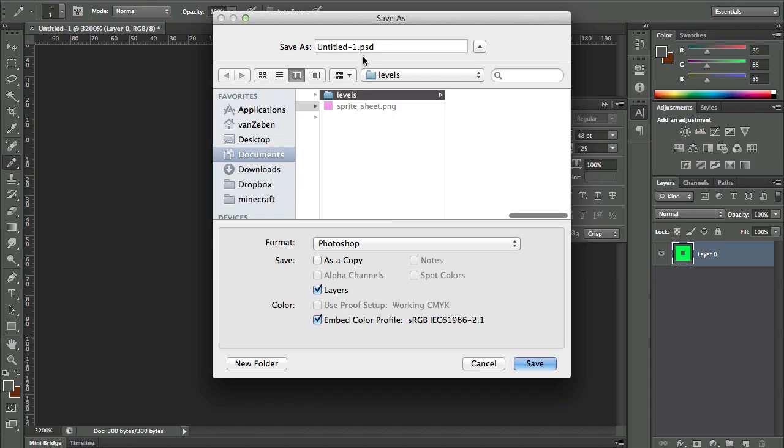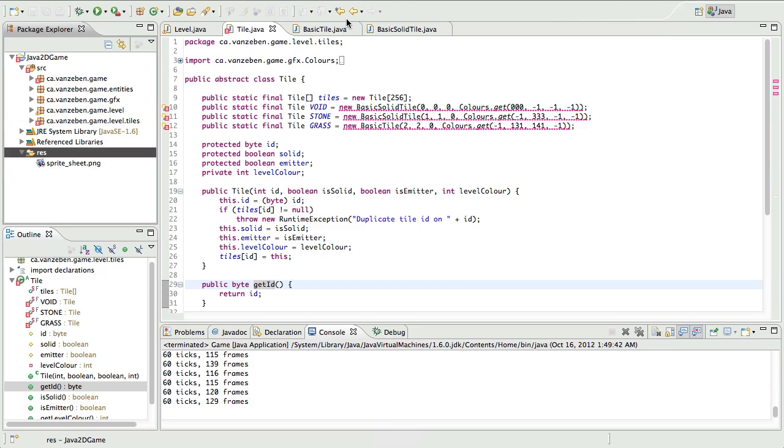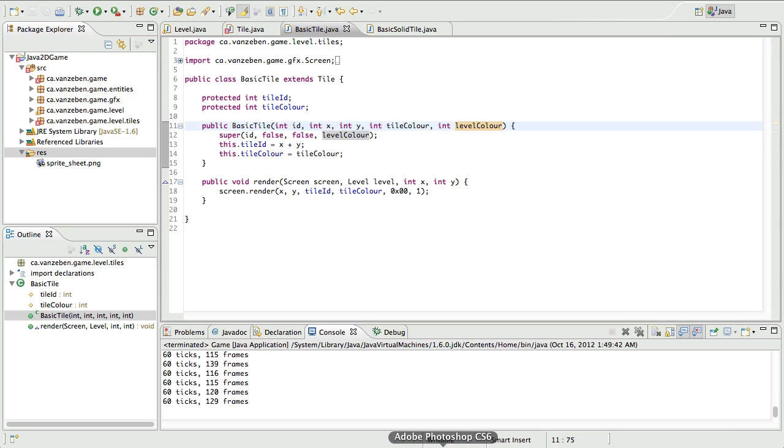So now go into your workspace and into your levels folder and save it as small_test_level. We're going to make it a PNG. Make sure you save it as a PNG, or whatever kind of format you're loading it from here. Make sure it's the same. I'm just going to hit OK on the extra settings that pop up when you save a PNG. Those are really irrelevant at the moment.